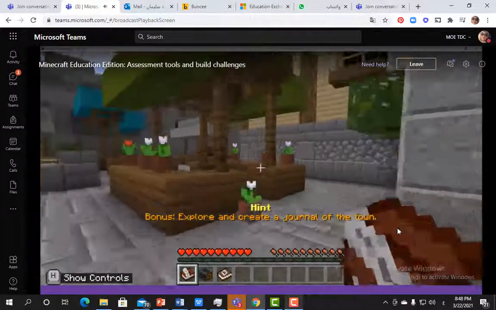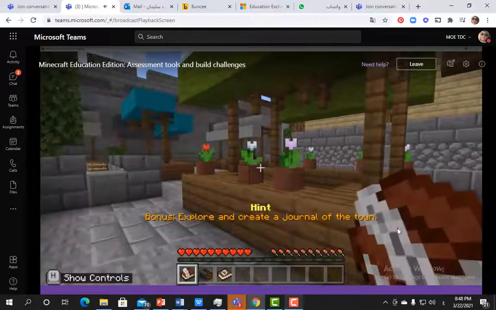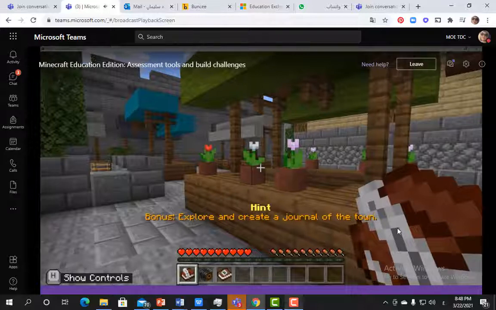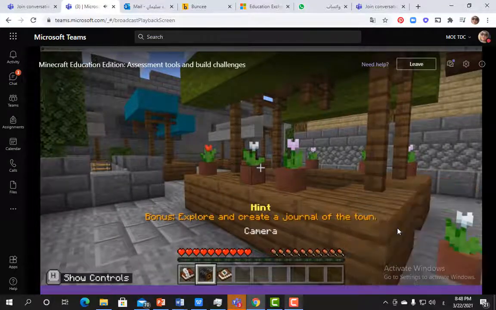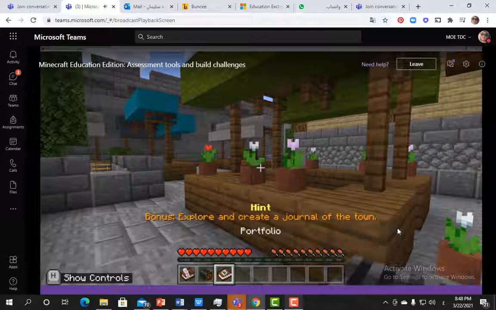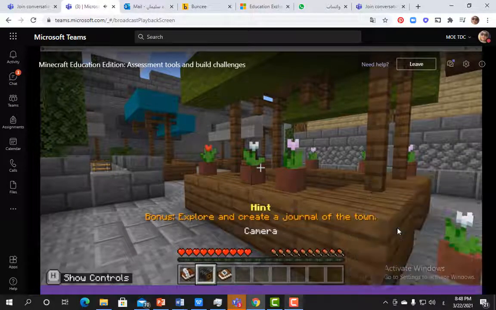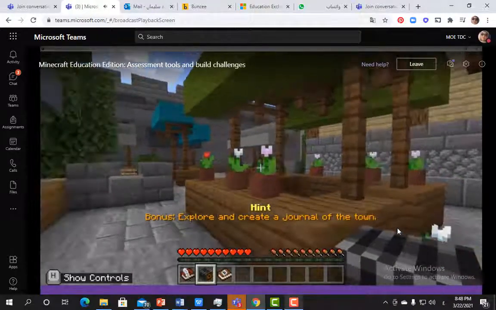So say we have these flowers here. We know that we can navigate our hotbar at the bottom. So I see my camera is on my second box. So I'll just press 2 on my keyboard. Or you can use your scroll wheel as well to scroll through your various tools. So we'll go to our camera here. Let's take a couple more photos in this world.